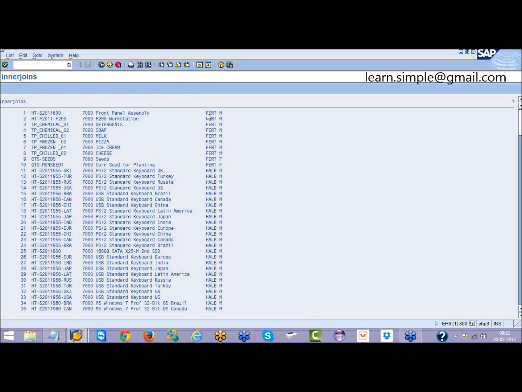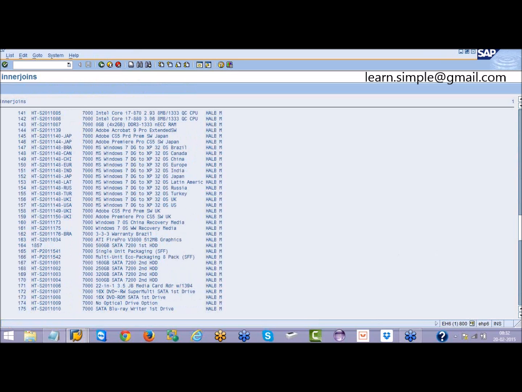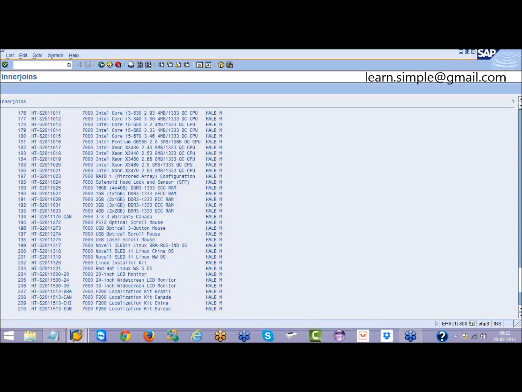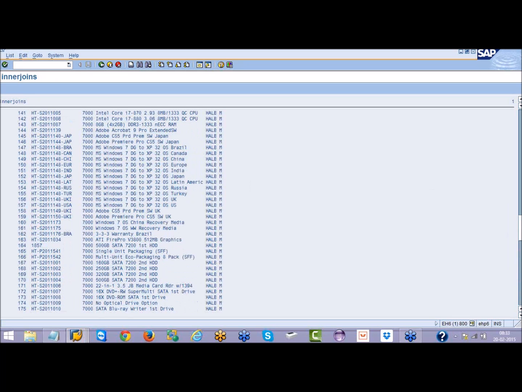So now you can see FERT is coming first, all FERT related entries. After that HALB related is coming. After that probably something else will come. After HALB, if there is any other material type, I think it's not there. It's there, HAWA is there and ROH is there. So all these things are coming. So now they are sorted.